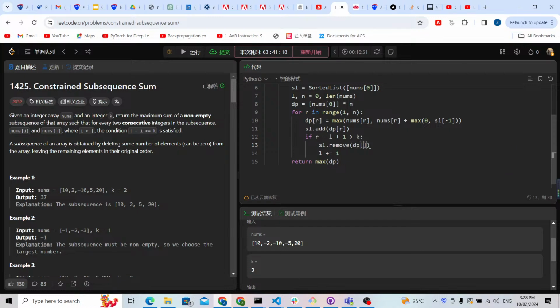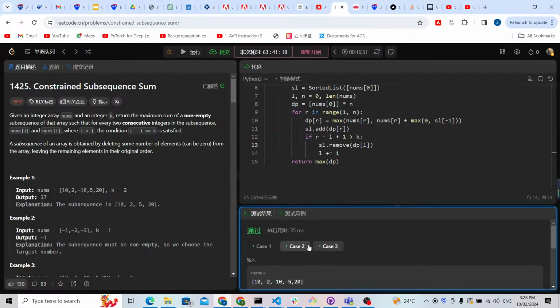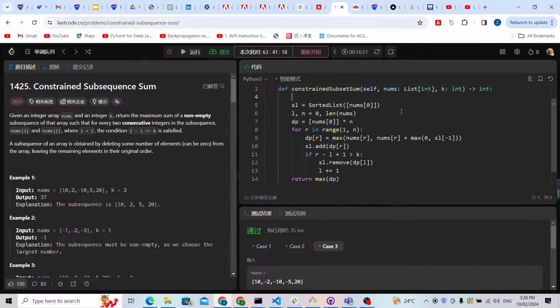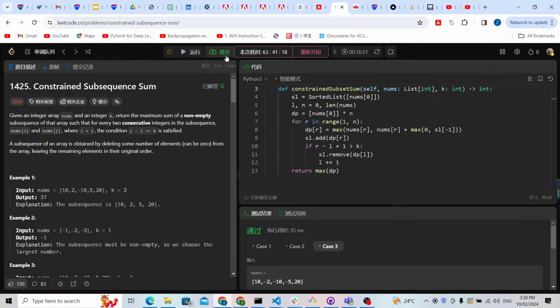It should be dpl because inside of the dp array, this is the L pointer. The window size, for example, this is the dp array, so the L pointer is here. We need to remove this number 10, for example. It should be dpl. Now let me run it. Now as you can see, it works. Now let me delete those two lines and submit it to check if it works.